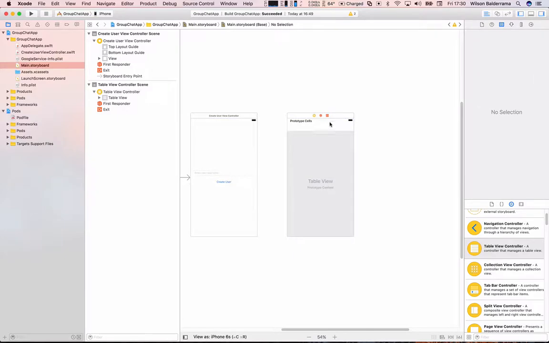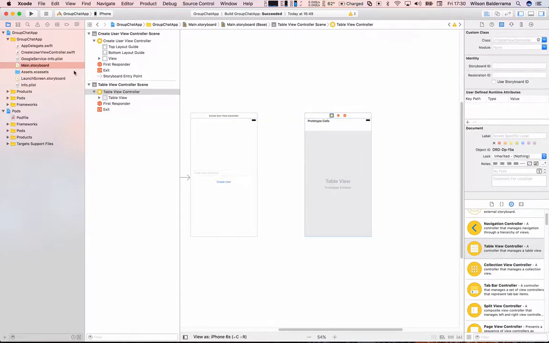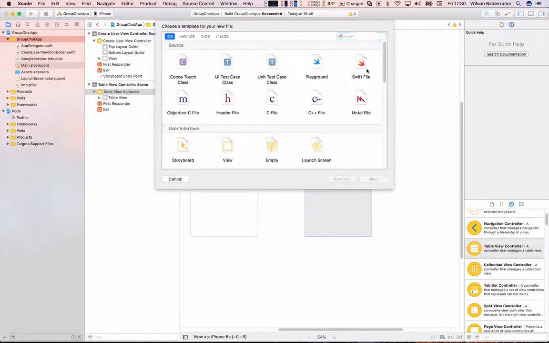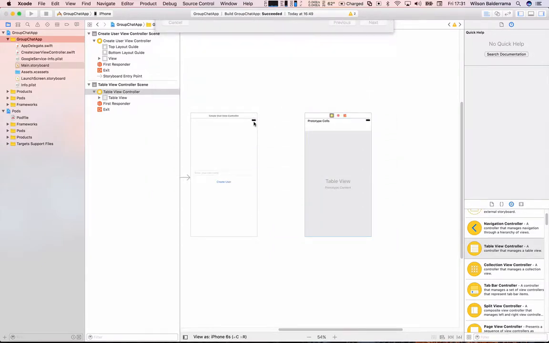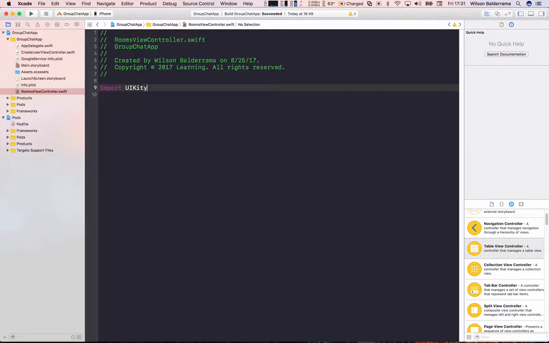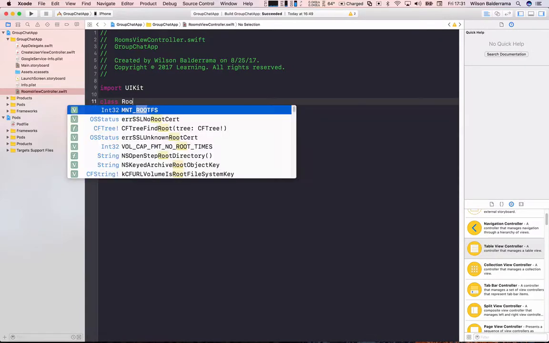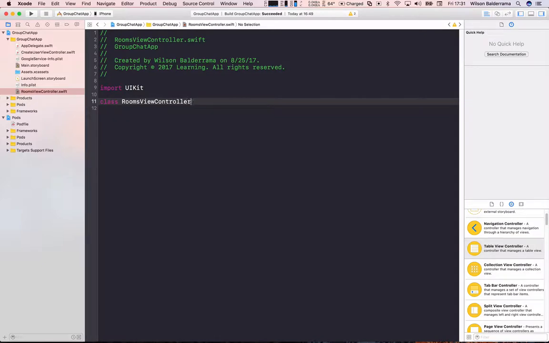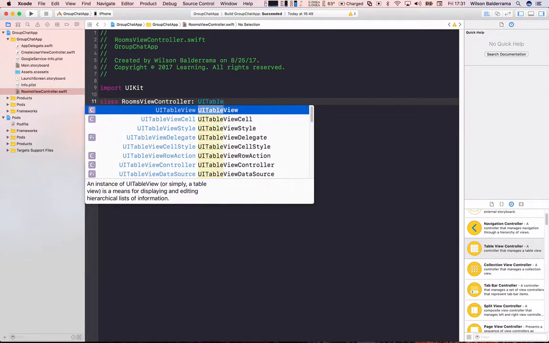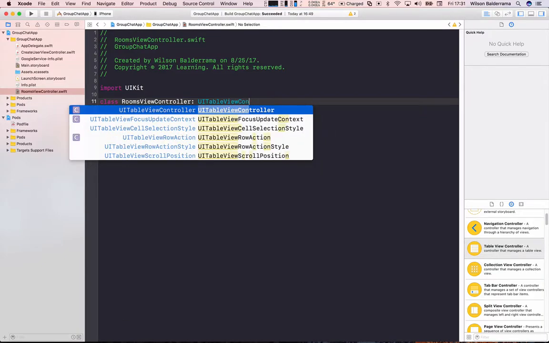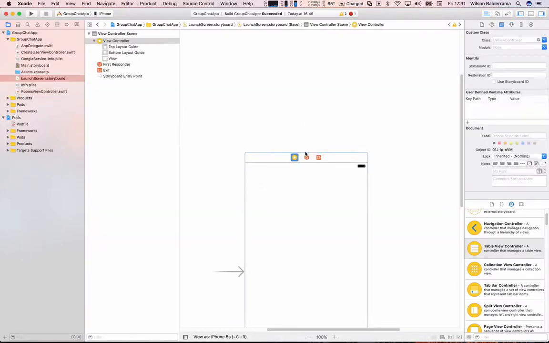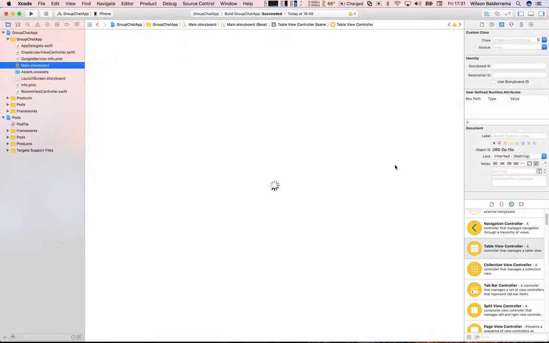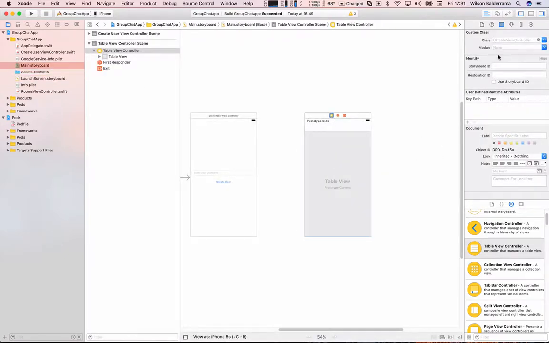So I will drag here, and I will create a new class for this view controller, and I will name it rooms view controller, and here I will import UI kit, and I will name the same name like the file, and in this case I will inherit from UI table view controller, and I will put this name into our new table view controller.